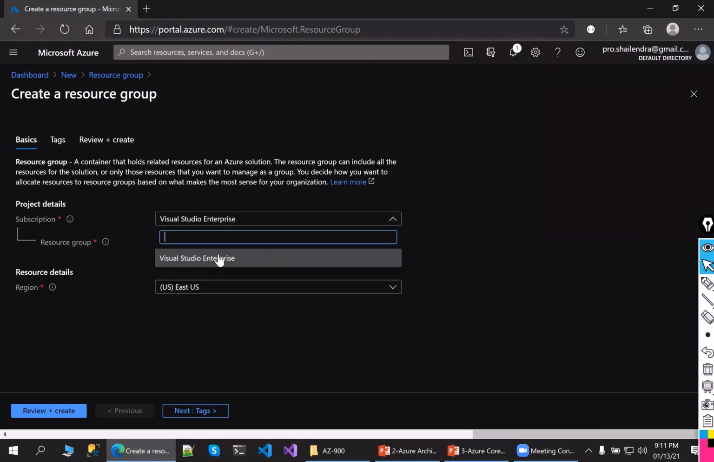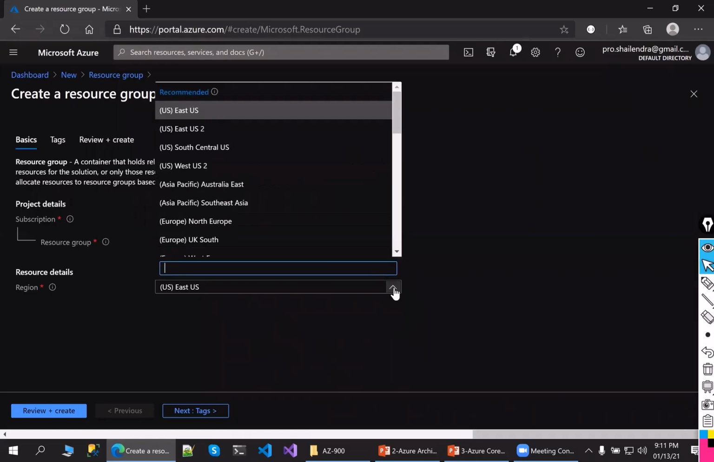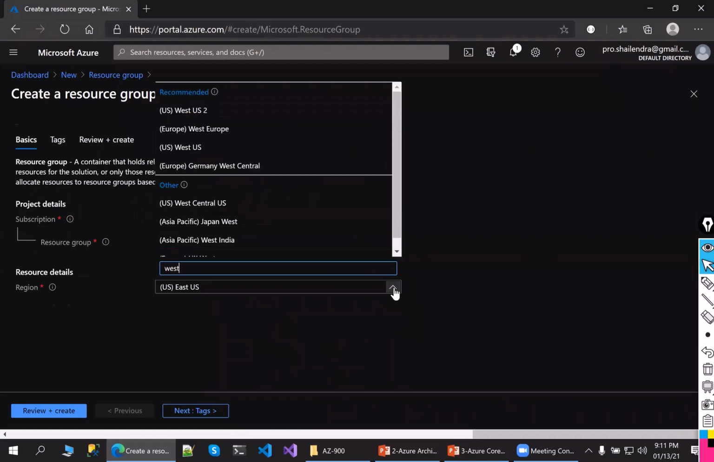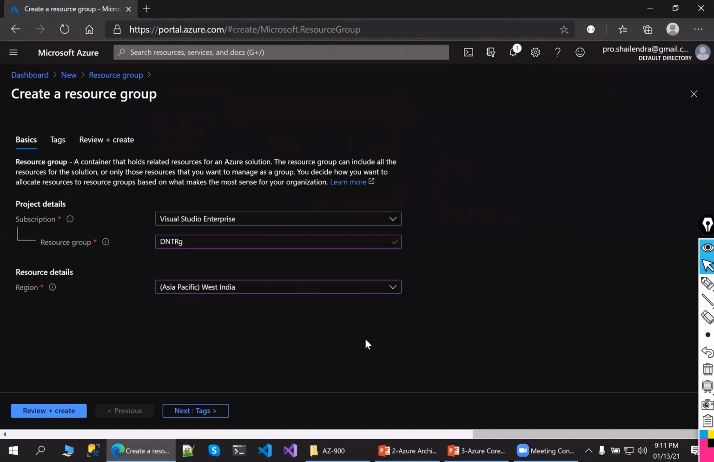I have this Visual Studio Enterprise subscription, which I selected. Now let's define my resource group name. Let's say DNTRG is my resource group name. This resource group name would be unique at the subscription level. Now I can decide the region where I'm willing to create this resource group. Let's say I'm willing to create this resource group in West India. So this would be the location for my resource group.